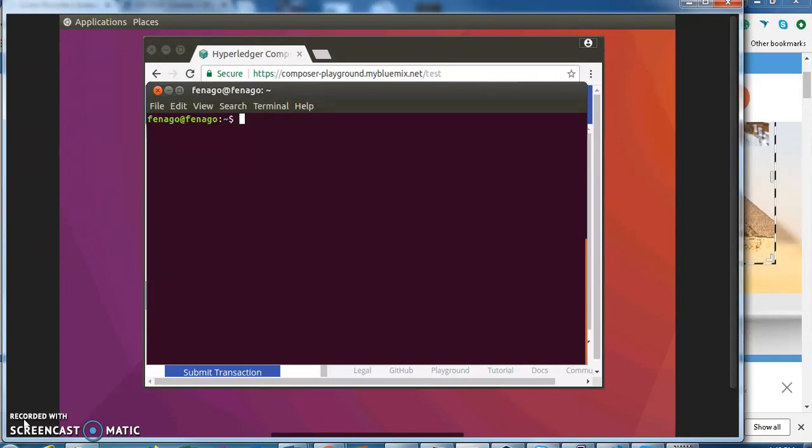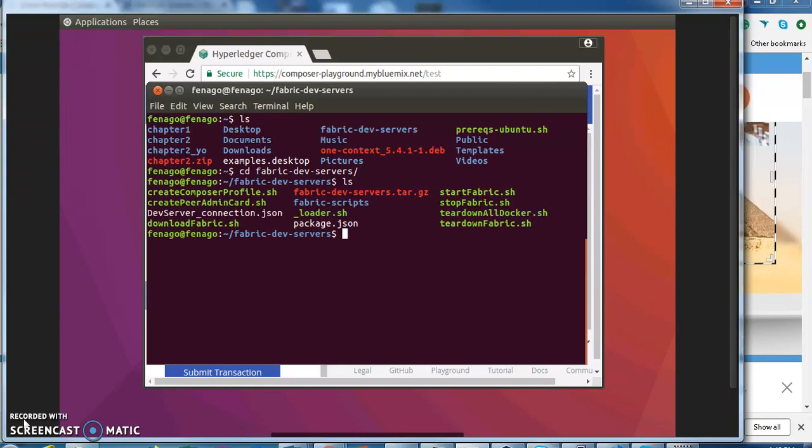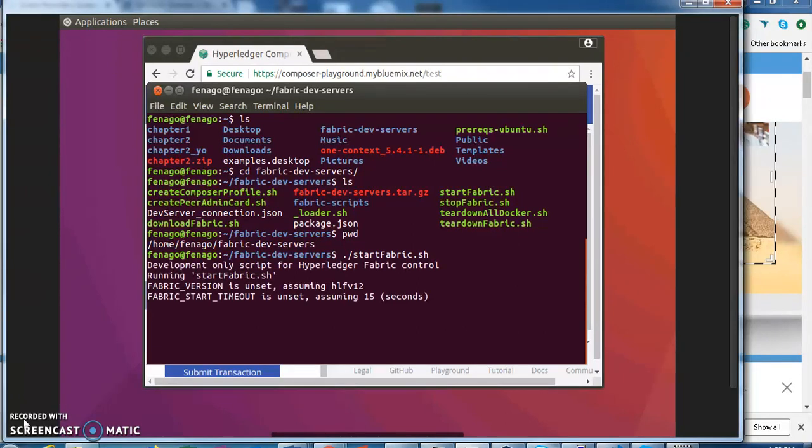And in task 3, what we want to do is start Fabric and create a peer admin card. So let's start by going into Fabric Dev Servers. Depending upon the version, it might be Fabric Tools, it doesn't matter. But let's cd into Fabric Dev Servers. There's the location, at least on my server. So from Fabric Dev Servers, you can see there's a Start Fabric command. That's what we want to execute.